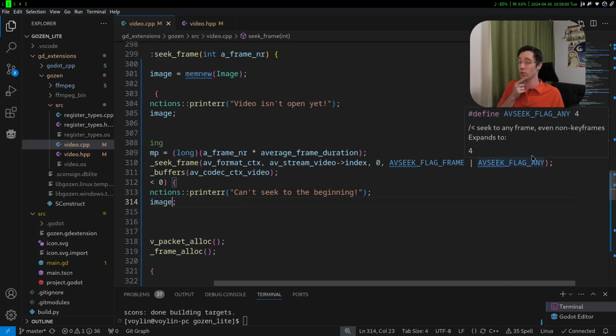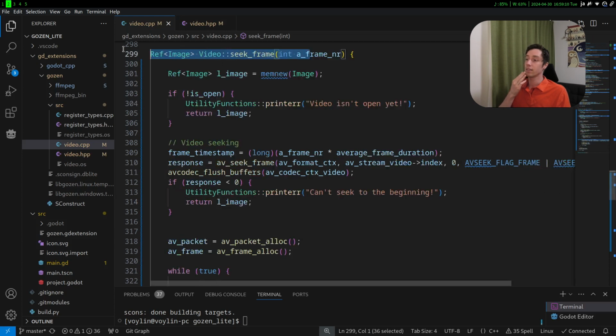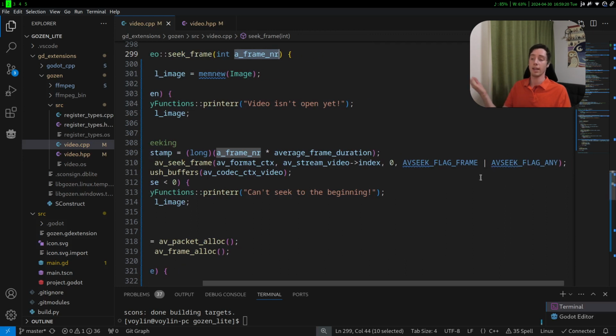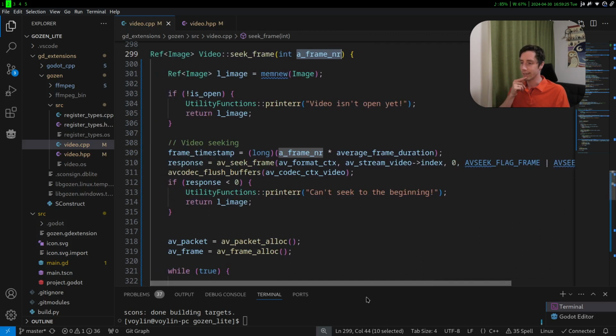Something we could do is put this to AVSEEK_FLAG_BACKWARD. We could make this check if it's towards the end of the video or not by having the total amount of frames of the video file. This could help a little to know if it's past halfway. Let's just put this to backwards, else to any. We're not going to do that.